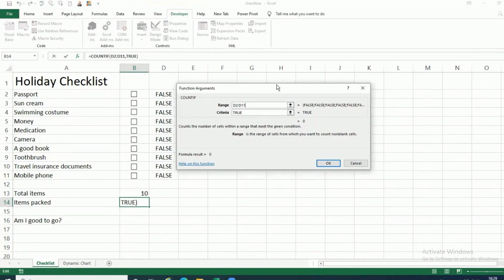The reason I use a COUNTIF formula is because COUNTIF formula will count the number of values that he can see based on a condition. And the condition is what we call as criteria.